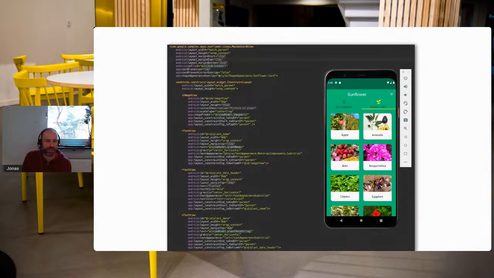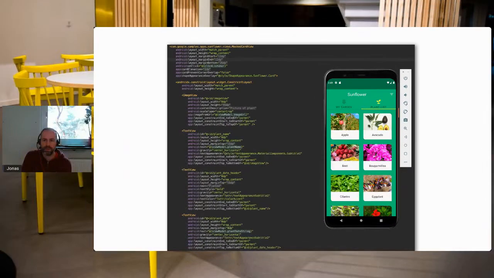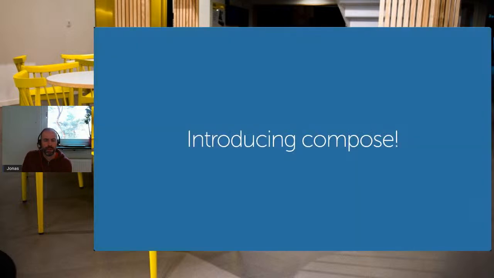And just a quick look at how this can look. The XML, where I have a constraint layout, which lays out views relative to each other and so on. So it's quite good. But we want to do something new and more modern. So therefore, we're slowly moving to Compose.